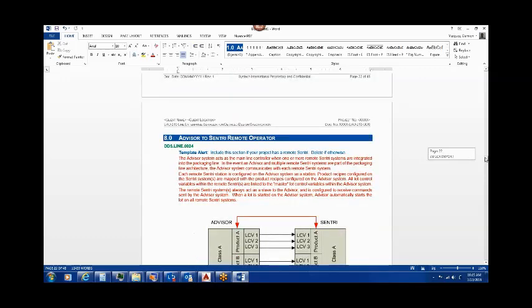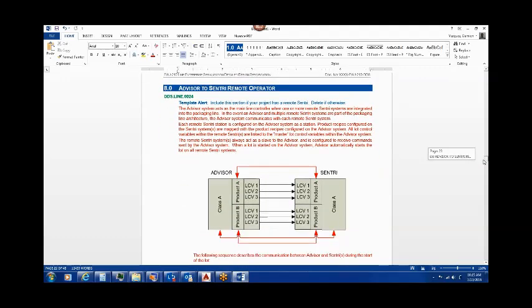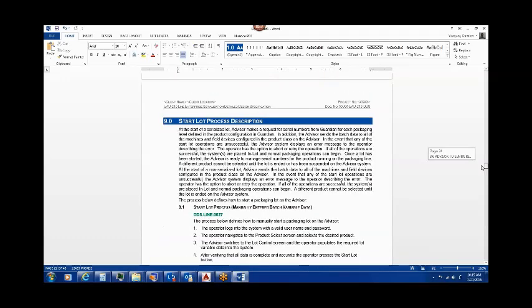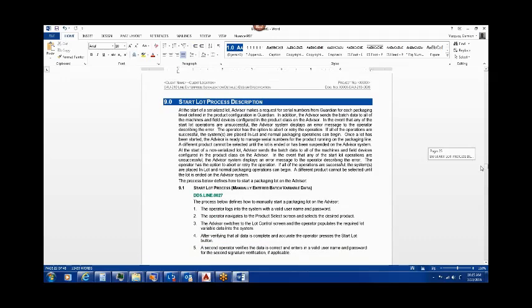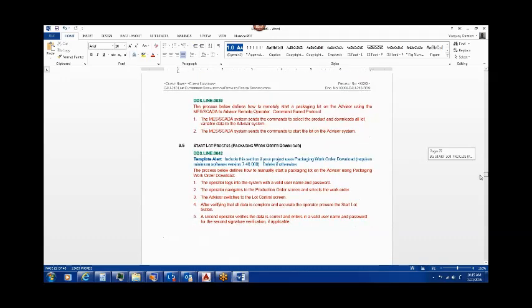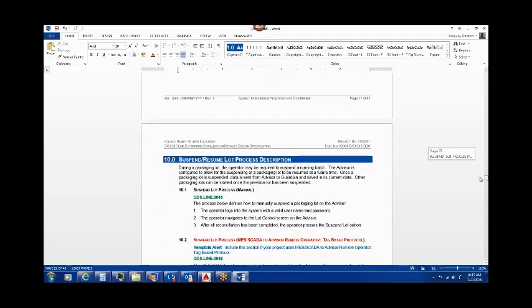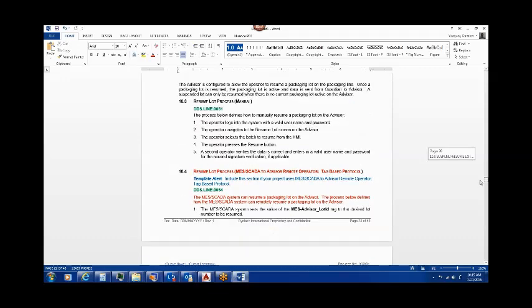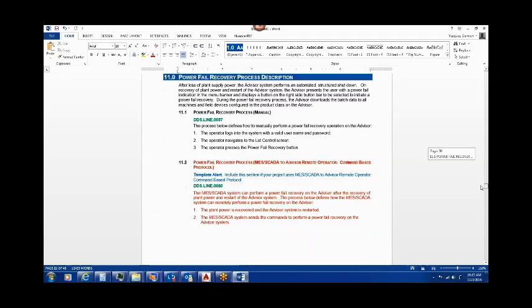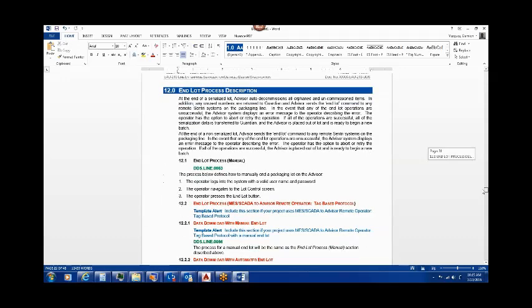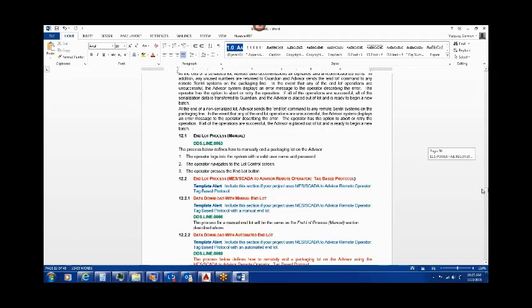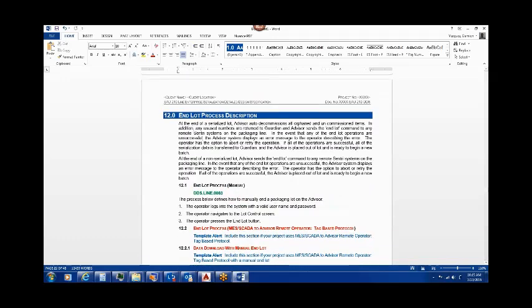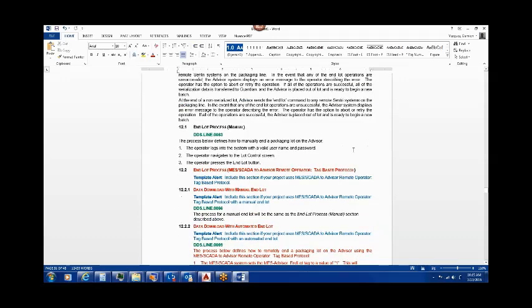We talk about the advisor to remote operator connection, how different ways to start a lot are covered, suspend and resume, power fail, and different ways to end a lot. We could end a lot manually, or the lot could be ended remotely using that MES system. So again, I talked about the different ways, and the P would actually select which way they're using.